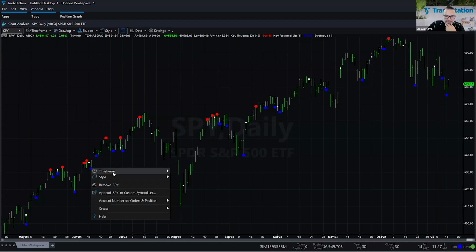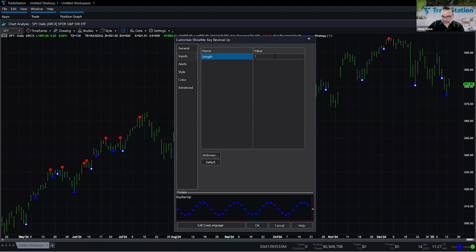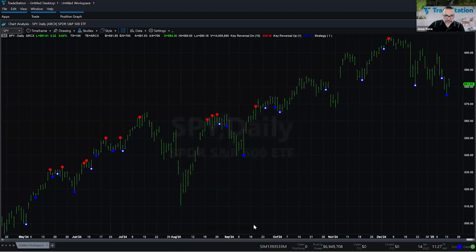So let me go back in here and go to edit, key reversal up, and I'm going to make this a 10. So now, as you can see, it removes all those dots, because now we're making the key reversal a little bit more restrictive. If we were to apply that condition to the strategy, of course, it's going to change our results completely. Now, will it make the strategy more profitable, less profitable? Of course, is something that we need to test.